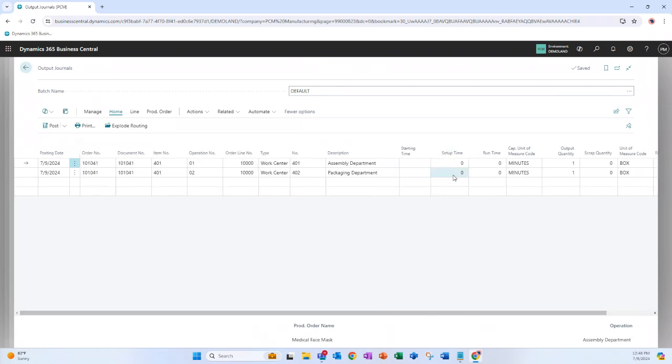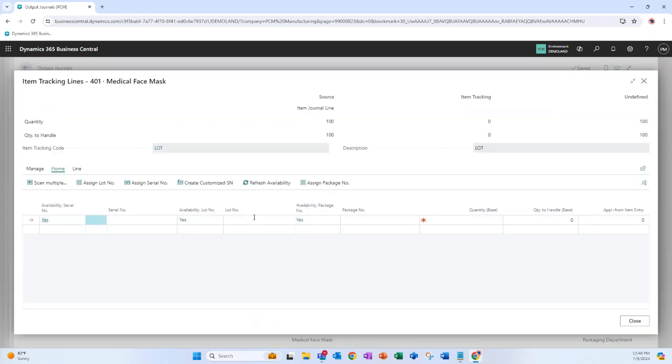And I could set up, if I did different setup times or run time to calculate, I could do that as well. The most important thing here is that you need to assign a lot number to the last step, which is the packaging department. So I'm going to go to my line. I'm going to go to my item tracking lines. And I can either manually enter a lot number, or if I have a lot number series, I could just hit assign and it'll automatically assign that for me.